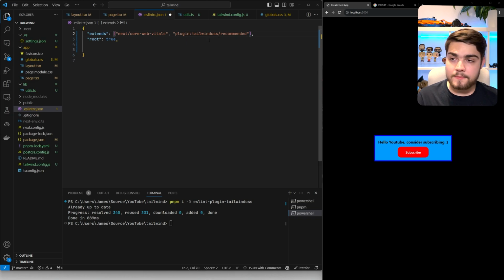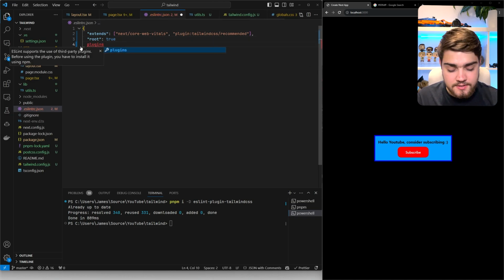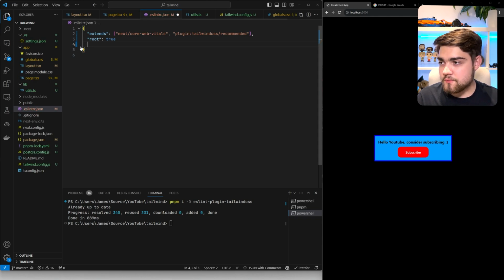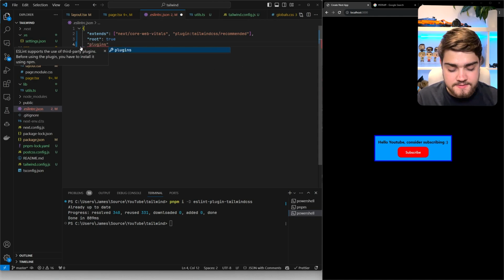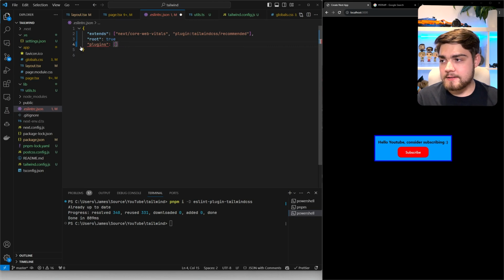Like so. Save that. Now you're also going to want to put it in your plugins if you have that array already. So that's going to be plugins here. And again, if you already have an array for that, you'd want to set that to tailwindcss somewhere in there.